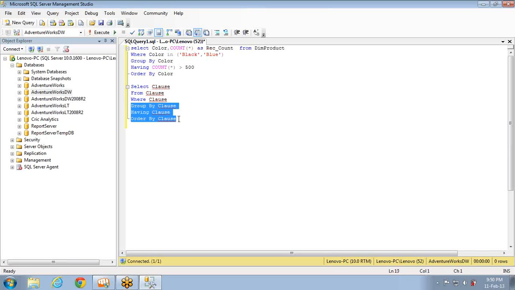But execution wise, or logical query processing, if you consider that, the flow will be like this. The first one will be the from clause. The second one will be the where clause. Third one will be the group by clause. Fourth one will be the having clause, and the fifth one will be the select clause, and the sixth one will be the order by clause. Let's take this query.